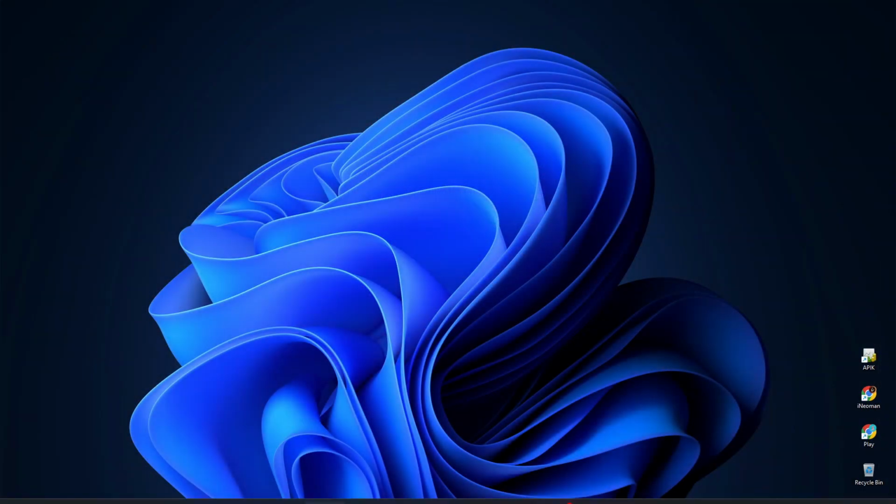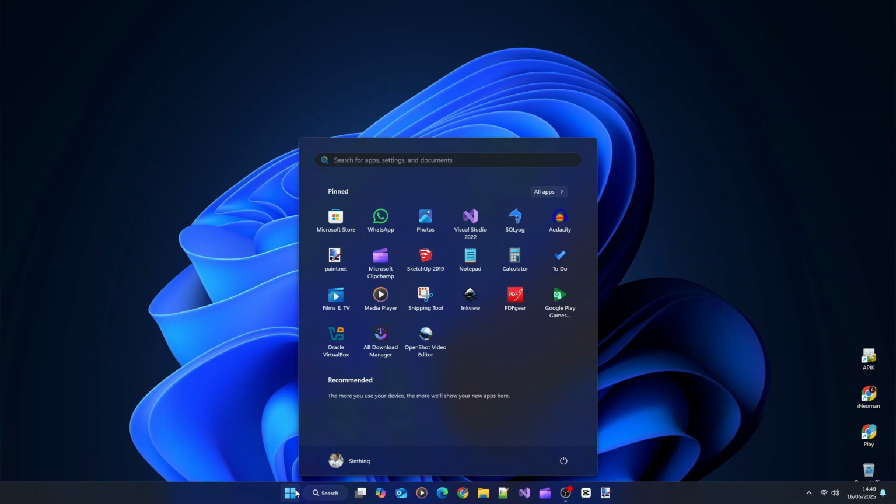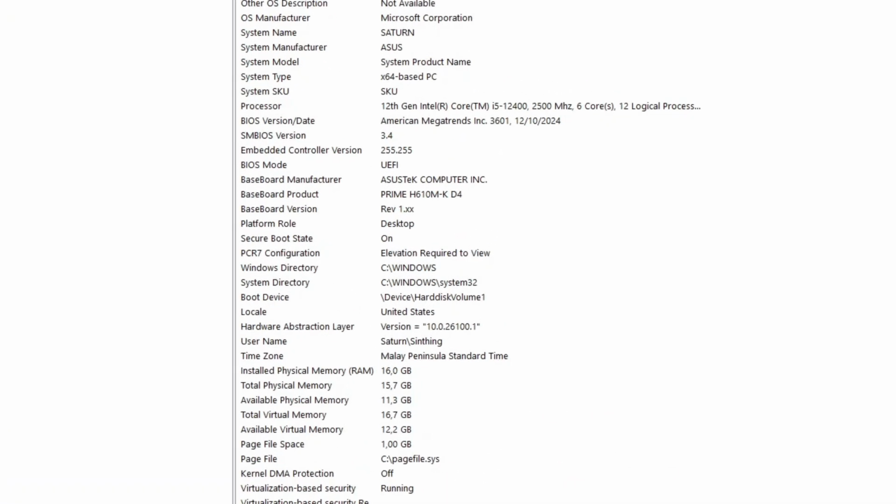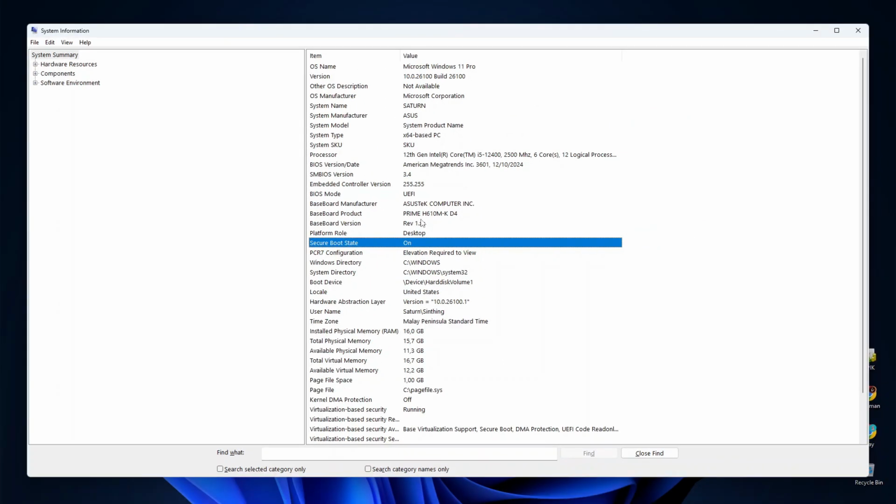All right, now to verify that your Secure Boot is really enabled, open the System Information and look for the Secure Boot State item. All right, so that's how you can enable the Secure Boot on your PC.